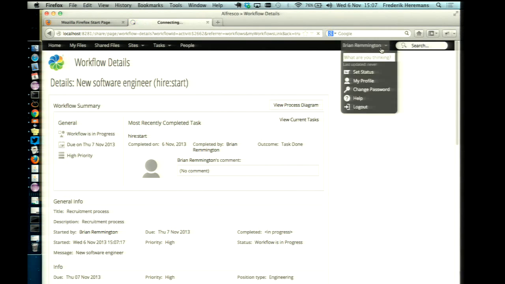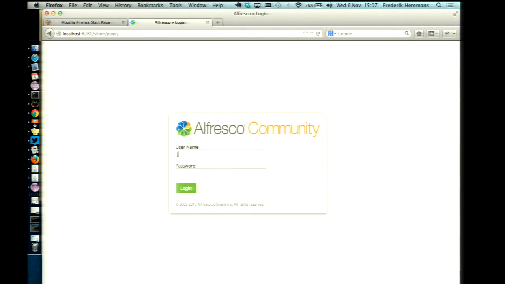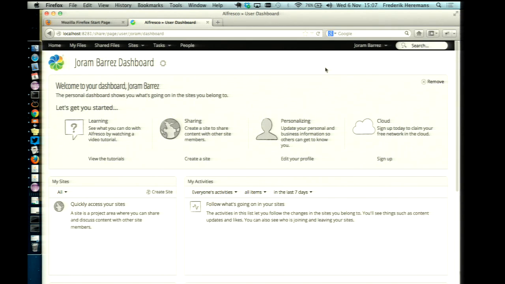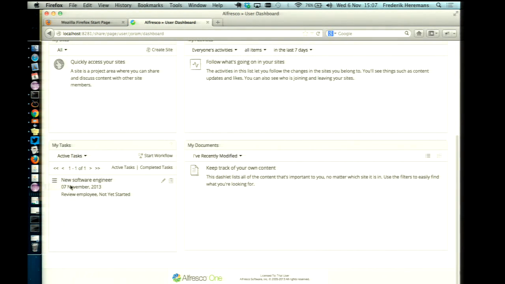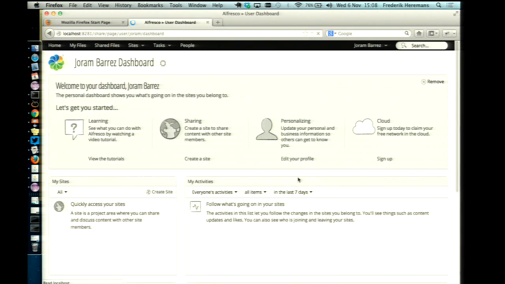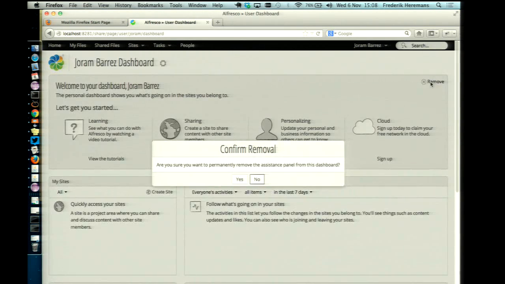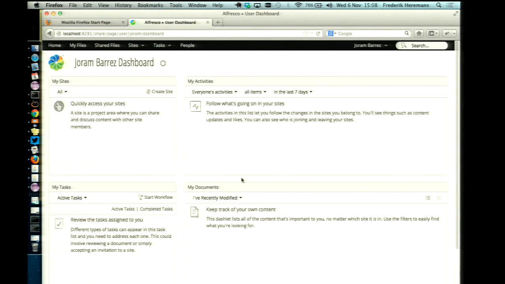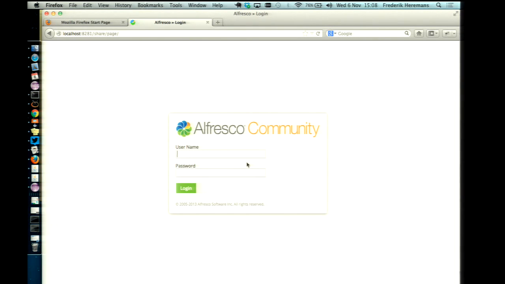So we'll just log in as Joram. You see he has a new task assigned to him. Gets an overview of who the person is who wants to apply for the job, and we can approve or reject. I forgot to add a comment field. That's also possible, to add a field which you can comment on, and then it's displayed in the workflow history.